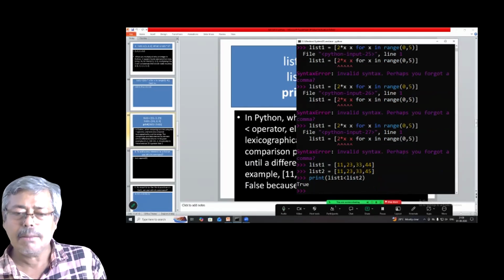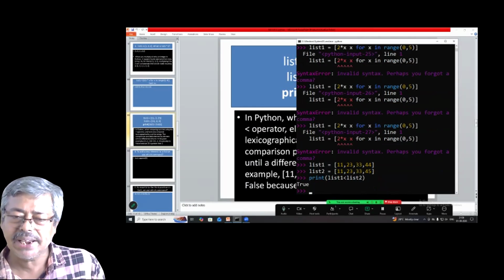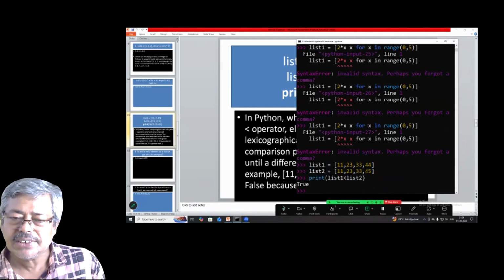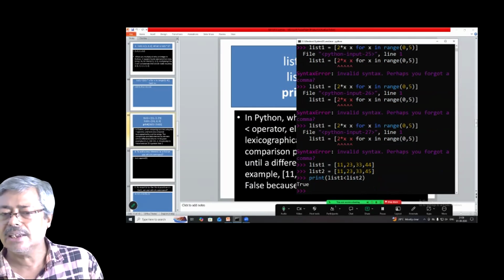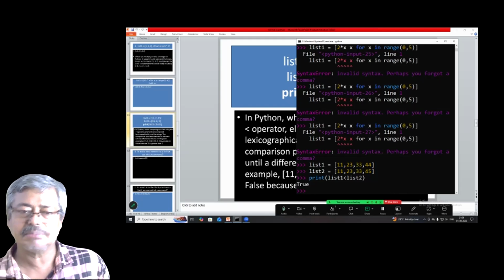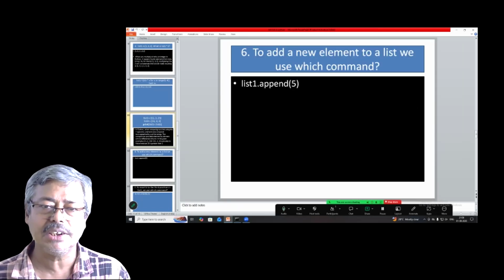It compares element by element, from the beginning with each element: 11 with 11, 23 with 23, 33 with 33, and lastly 44 with 45. So list two is greater than list one, and the result is true. We have now seen the comparison of lists.